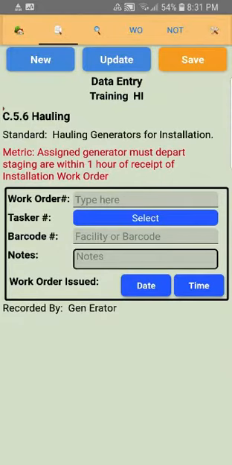And what we see now is that we've got the hauling work order. The standard is hauling generators for installation. The metric is the assigned generators must depart the staging area within 1 hour of receipt of the installation work order. So let's give this work order number 10, so 0010.